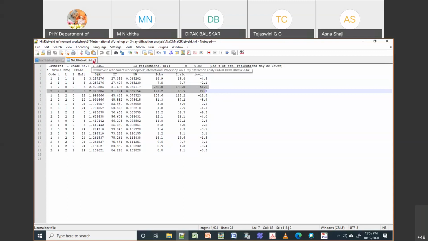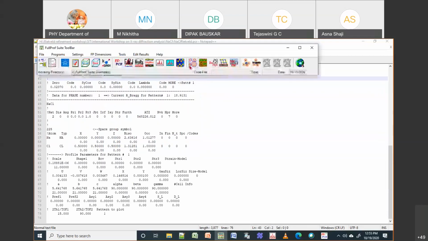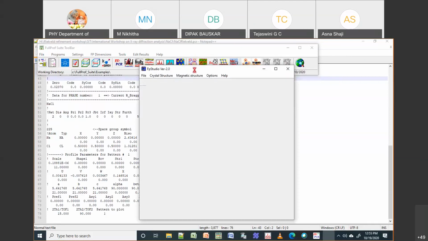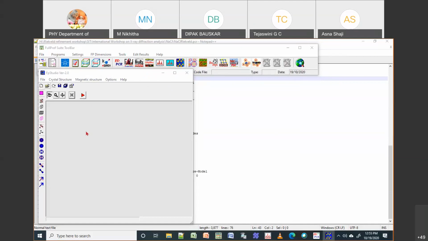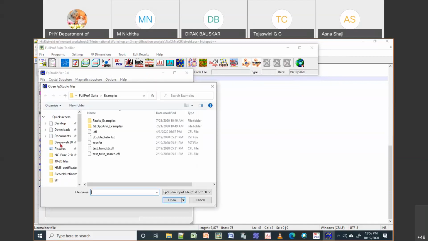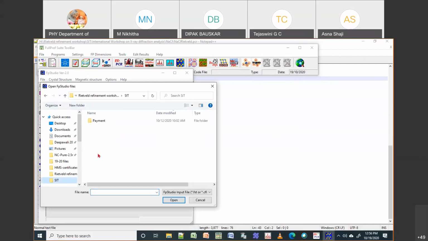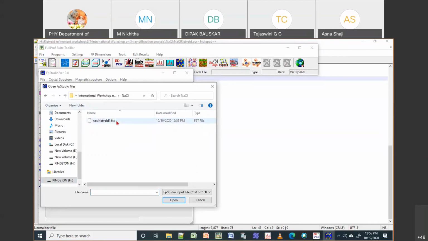Now if I take the Fullprof and you go back here, there are a lot of other programs. I am not able to cover everything; I will try to do one by one. We ran the Vesta. In the same way, you can also run the Fullprof Studio. So I will just try to do that also before doing the GFourier second time. I go back to that folder, the NaCl folder, and then I just click this.